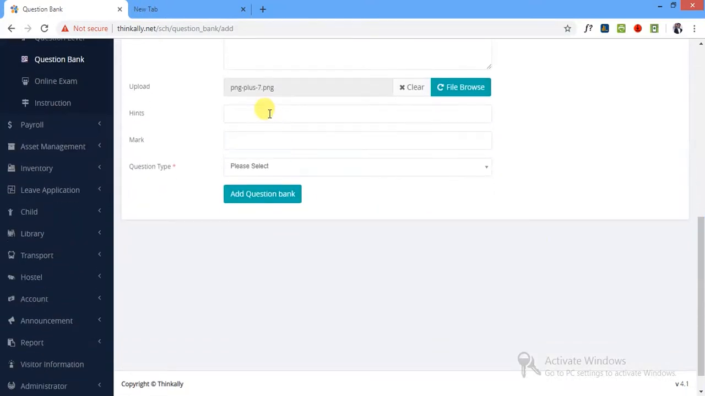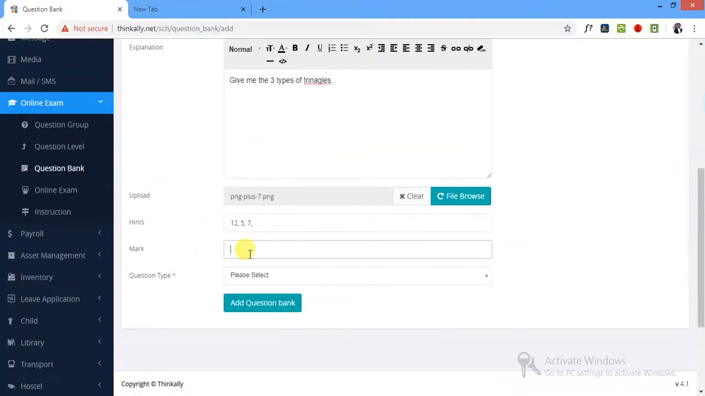So what are the hints? Are there hints to that question? Maybe. Well, you can leave it blank if there's nothing to be there. Mark. What is the mark for that question?